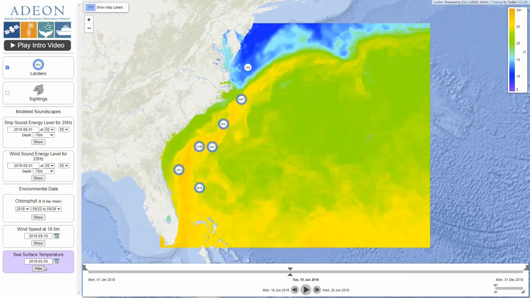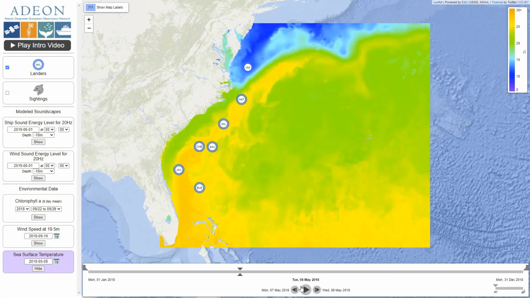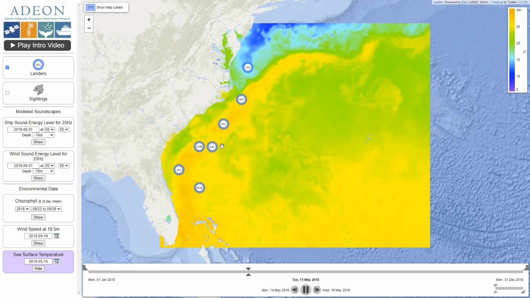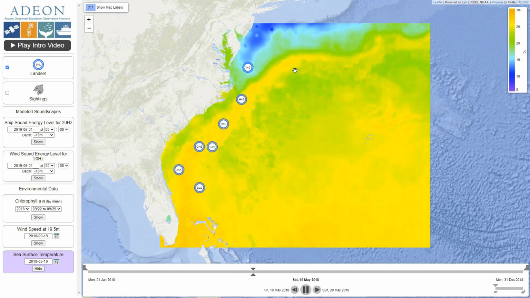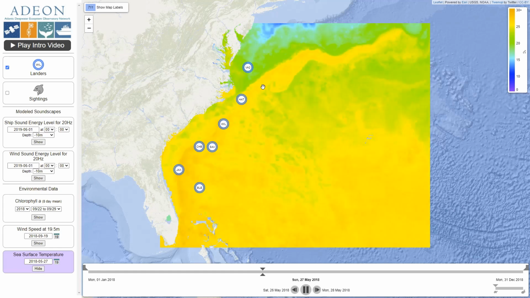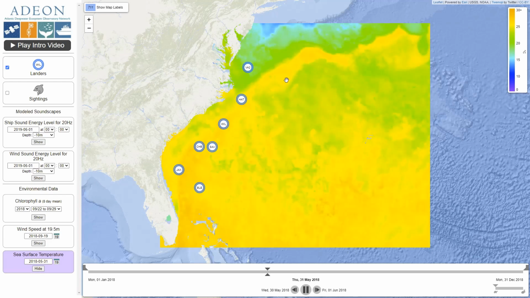We can also draw sea surface temperature, so this is very useful for seeing the path of the Gulf Stream and the relative temperatures between the different areas, which also drives animal migration patterns. And this data is derived from the RTOFS model.